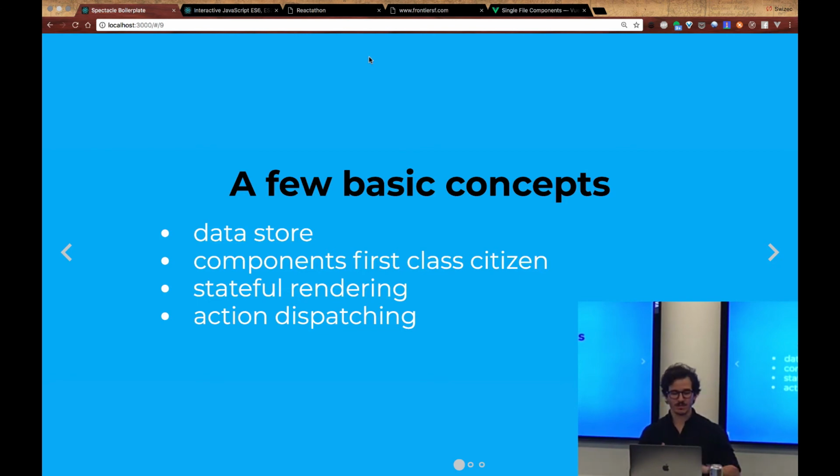So that's another basic concept, is that components are really first-class citizens, and you can really think in components and split your app up into logical pieces instead of having to think about everything at the same time.